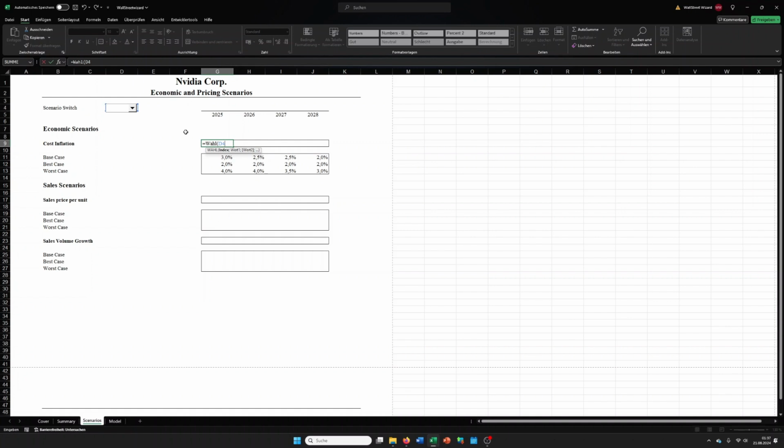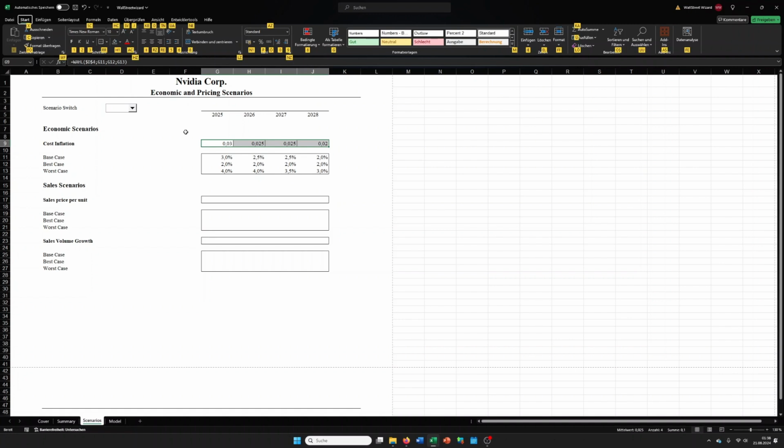And since the index doesn't need to change, we will lock it with the F4, so it doesn't go anywhere. The next step is that we are referencing the values we want to get. So we want the base case in one scenario, the best case in one scenario, and the worst case in one scenario. And that's it. That's already the formula we're going to need. Copy it to the right and make it also in percent.